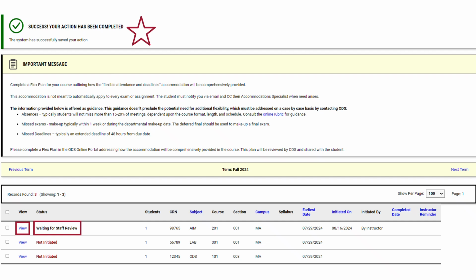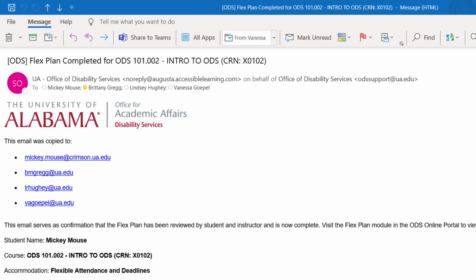You'll notice the status indicates Waiting for Staff Review. ODS will review the Flex Plan and provide feedback if necessary. If no feedback is required, the Flex Plan will be released to any student in the course with a flexible attendance and deadlines accommodation. This is an example of the email you will receive once ODS and the student have reviewed and agreed to the Flex Plan.